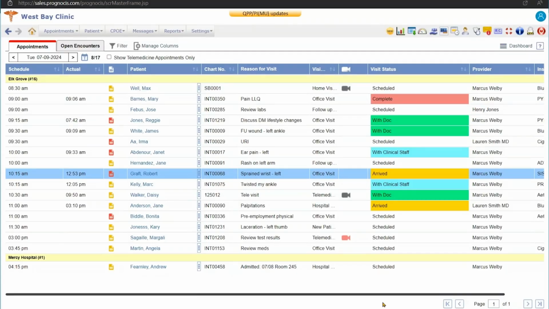Welcome to PrognoCIS. Today we're going to cover the home screen. This is the first screen that you see when you log into PrognoCIS. In the upper left corner, you have directional arrows, which will take you forward and backward a screen as you start moving through the system. The house will always bring you back to home.